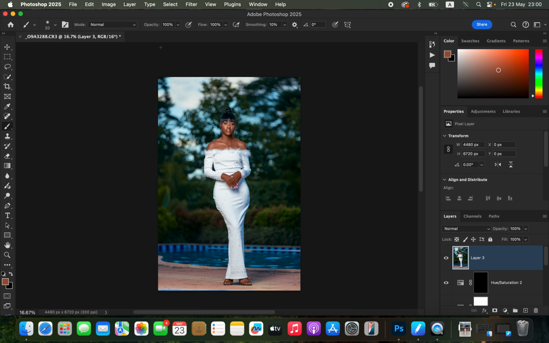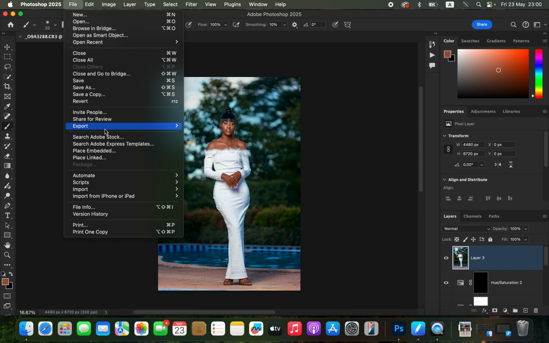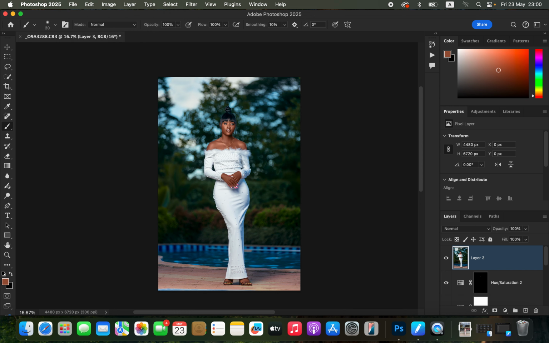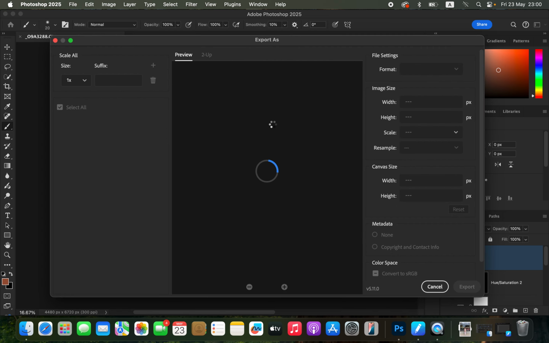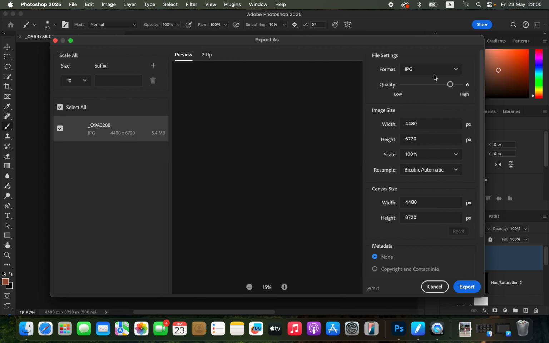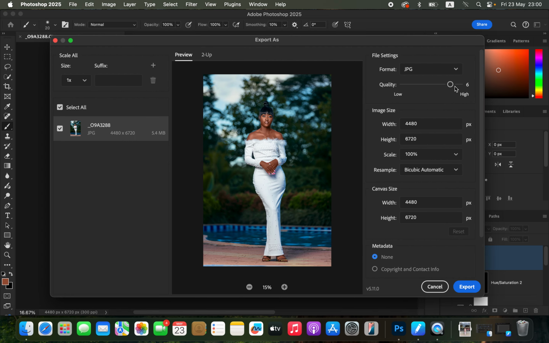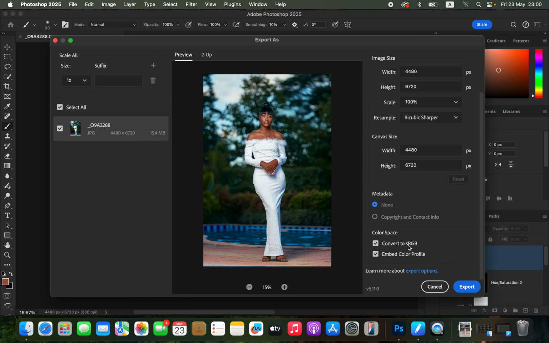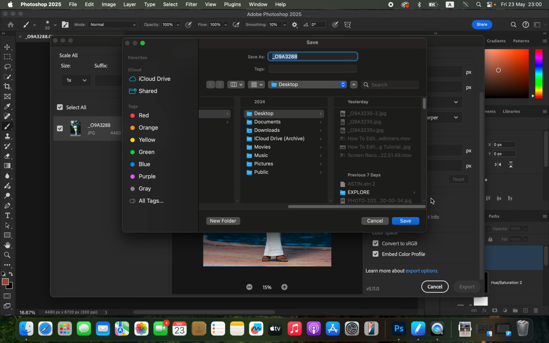So in order to save the image, simply come to File, Export, and come to Export As. And it's going to open up the Export As dialog box right here in Photoshop. And make sure the format is set to JPEG. Quality is set to the maximum, which is 7 in this case. The resample is set to Bicubic Sharper. And also make sure the color space is set to convert to sRGB and embed color profile. Make sure these two are checked and click on export, and you can save or export the image in whatever location that you want and click on save.